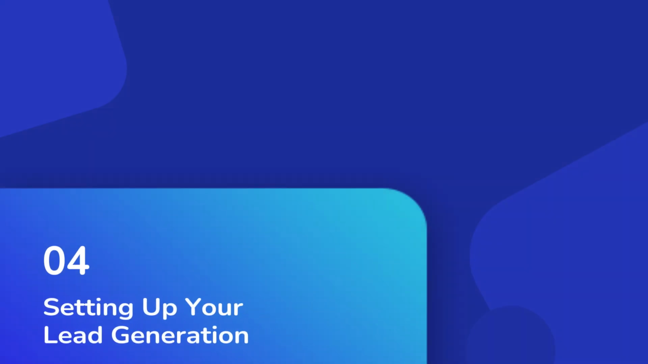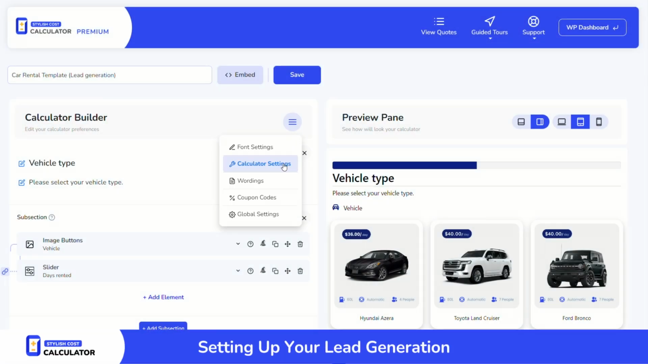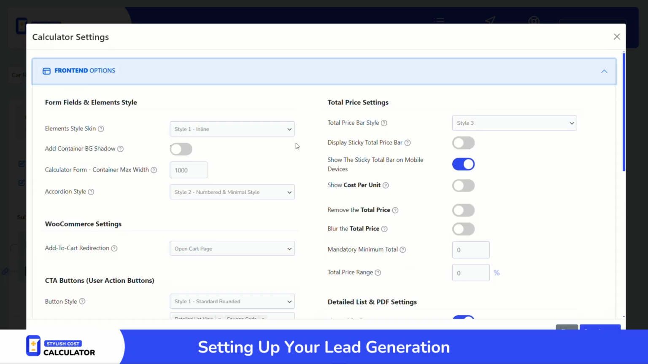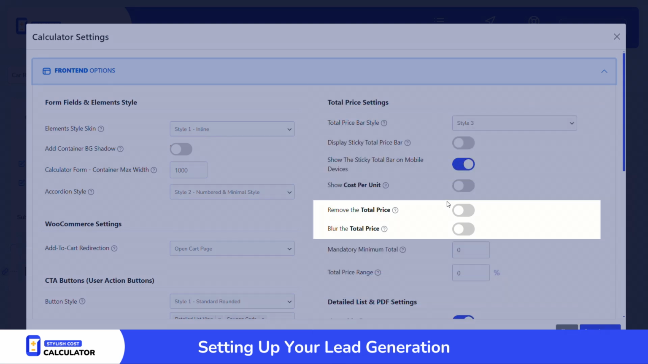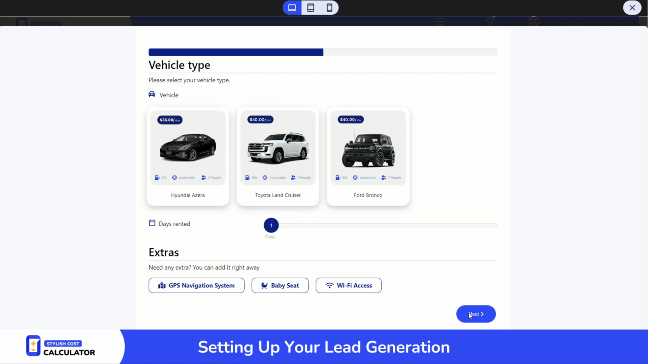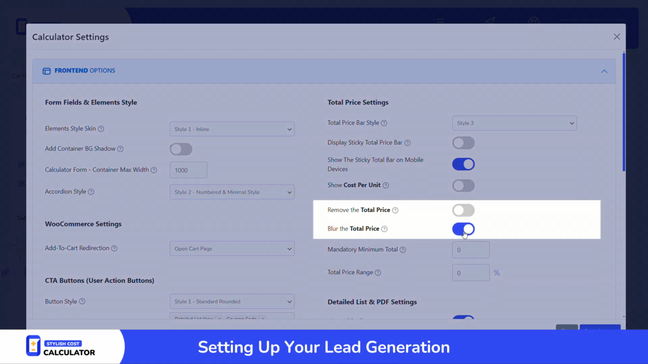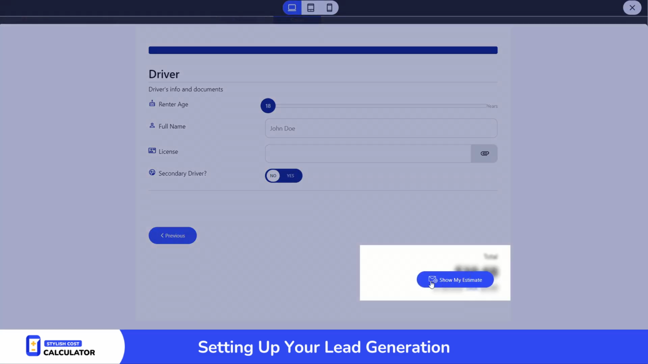Setting up your lead generation calculator is a breeze. Follow these steps. In your existing calculator editor, go to Calculator Settings, then click on Front-End Options, and then on Total Price Settings. Here you have two main options. Option 1. Remove the total price completely from view until the user submits their details. Option 2. Blur the total price, creating curiosity while still showing that there's a result waiting.